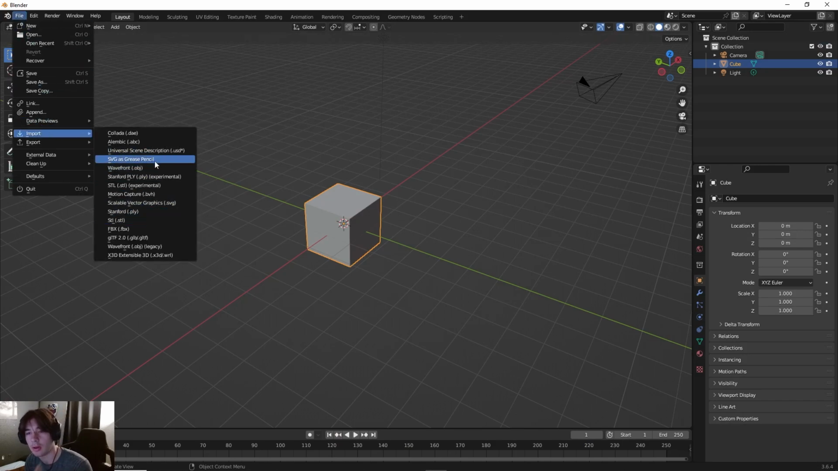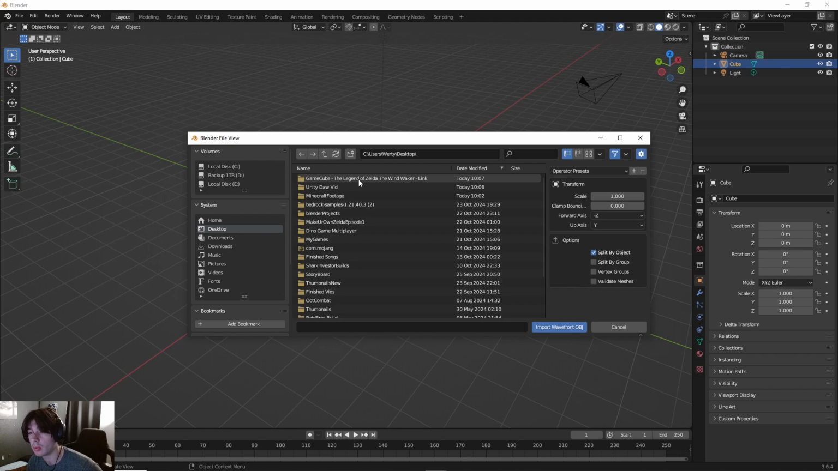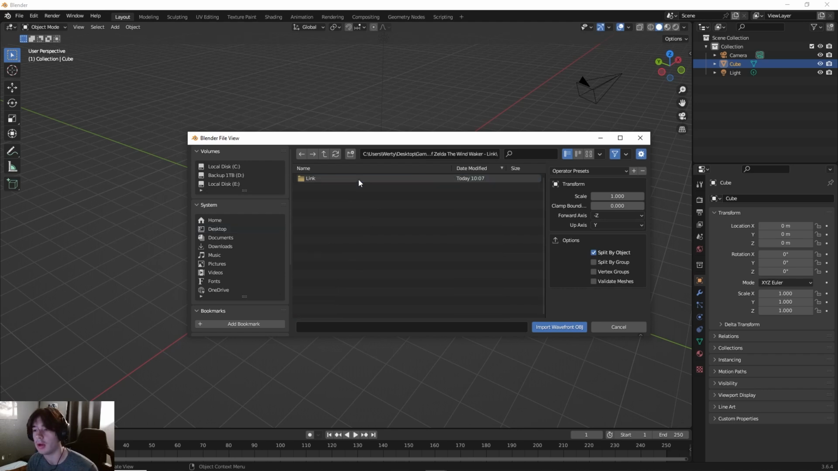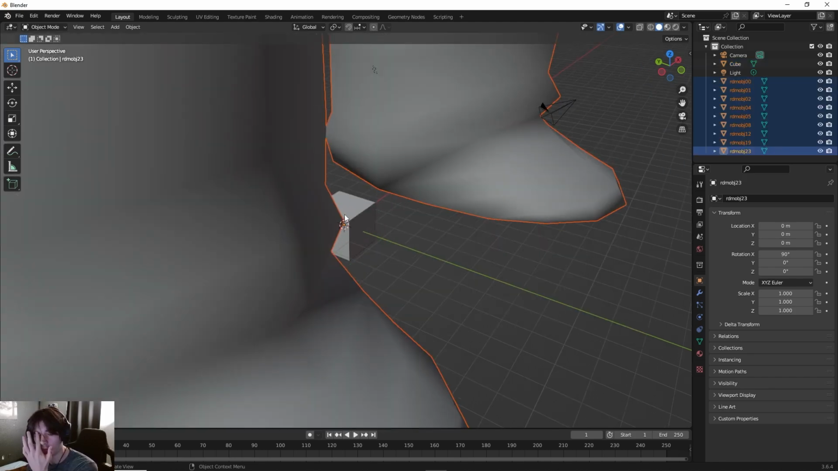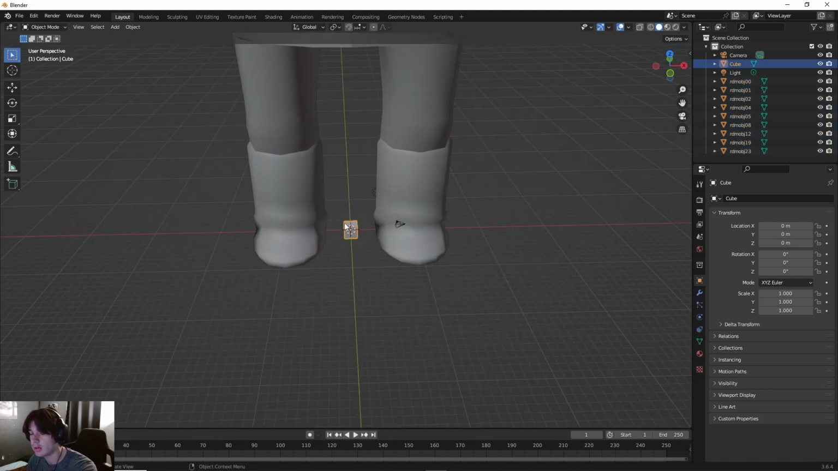Scroll down enough, you can see .obj, which was the type of file that we downloaded. If you click on that, go to your desktop, then go to the Zelda Wind Waker file that we just downloaded. Go into the link folder, and now we're going to open the link.obj file. And instantly we're going to get Link into the game. This is a crazy learning resource.